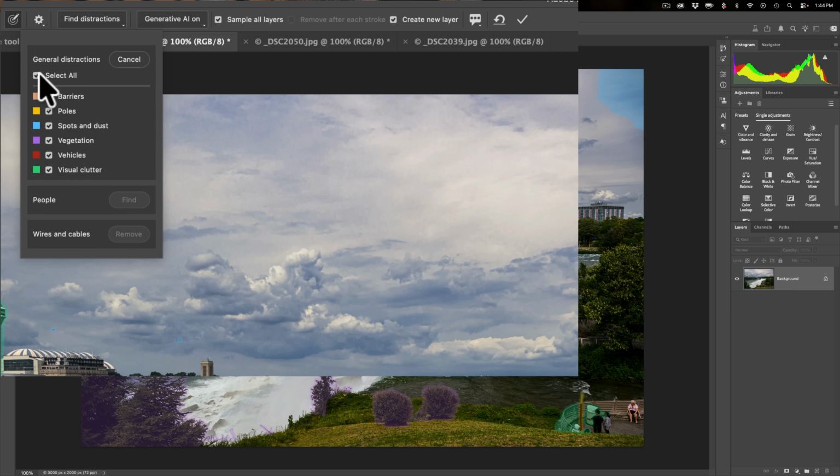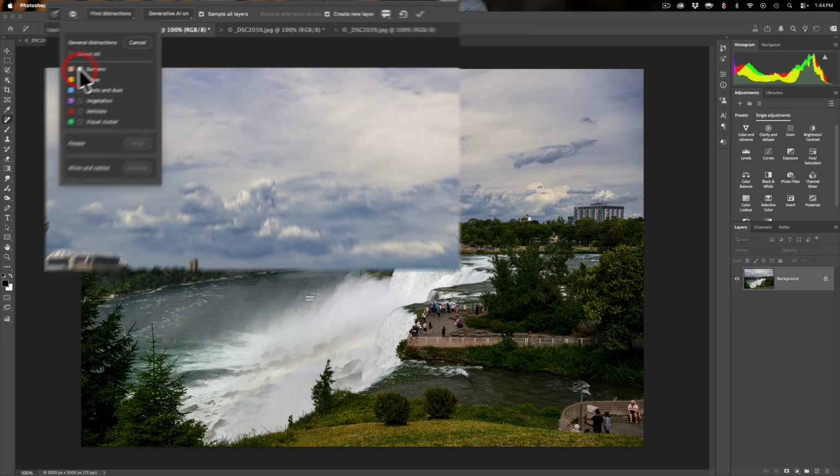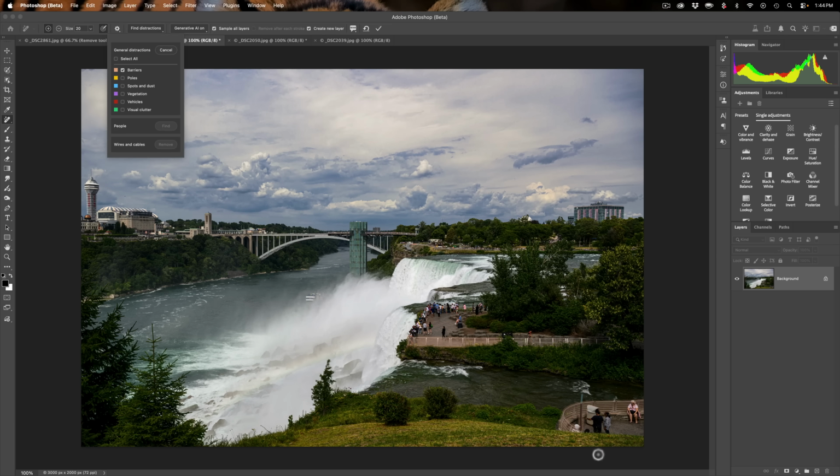Now here I found a number of different things. Let's go through it real quick. Barriers. It found this barrier here, and it found part of this barrier. It didn't find all of it. Poles. It did find this sign over here. I just shot it and caught it on the edge so it looks like a pole. You can see spots and dust. It's really just the corner of the image over here, so that's a mistake.